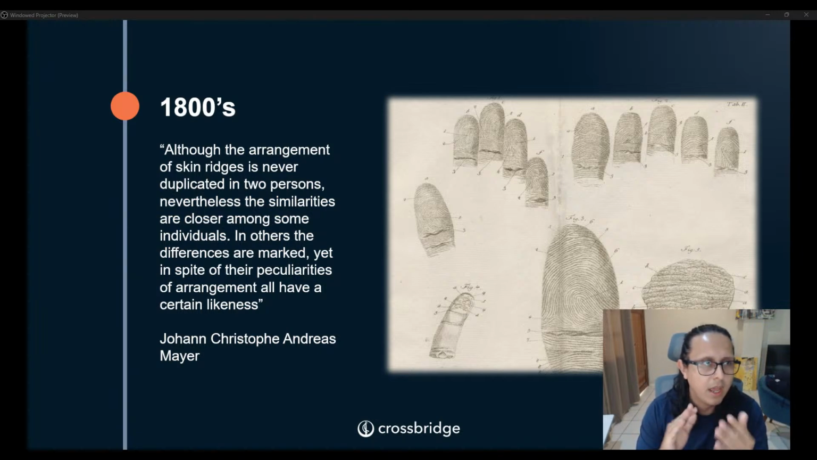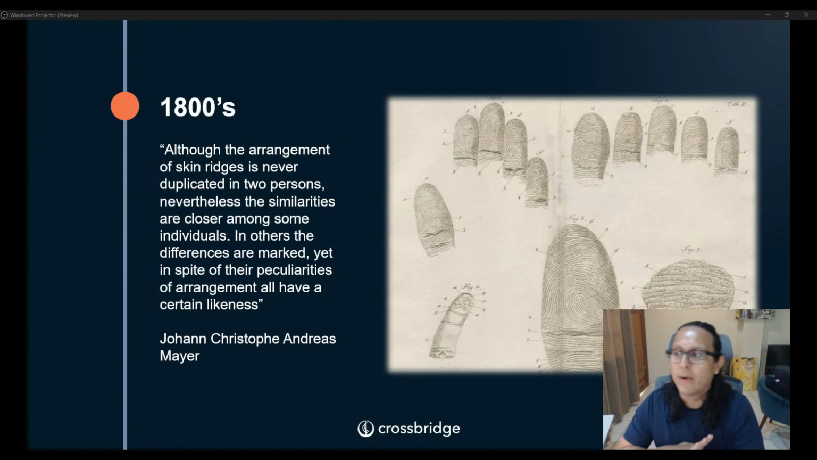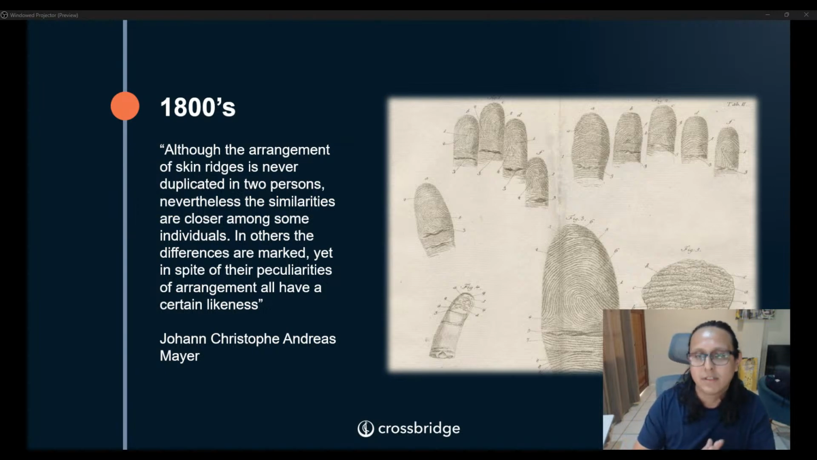And he said, well, this is a quote specifically: "Although the arrangement of skin's ridges is never duplicated in two persons, nevertheless, the similarities are closer among some individuals than in others, where the differences are marked. Yet in spite of their peculiarities of arrangement, all have certain likenesses." So what he's saying is that your fingerprints are unique, but they're also kind of alike. They have these little traits that make them alike. And so he was pointing out those traits.